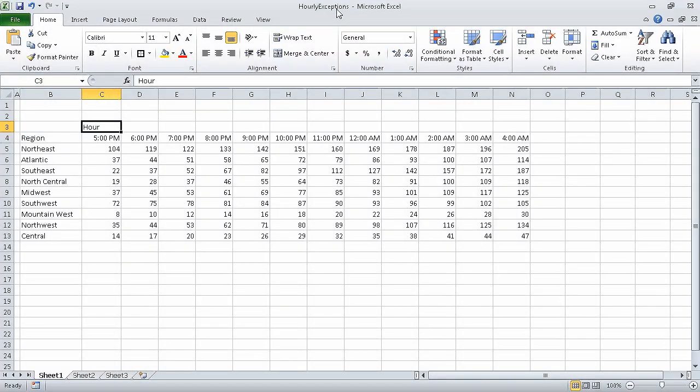In the previous segment of the course, we formatted cells. In this segment, we are going to define styles. For this exercise, we are going to use the hourly exceptions _start workbook. I've already opened that workbook and saved it under the new name of hourly exceptions. On the Home tab, in the Styles group, click Cell Styles and then click New Cell Style.